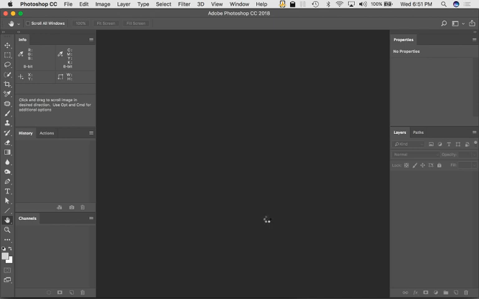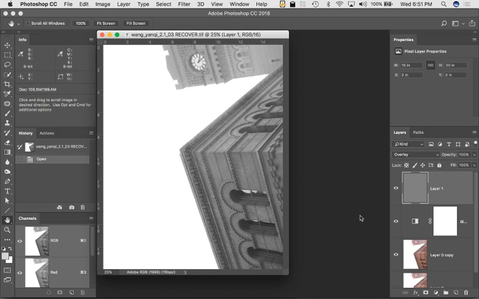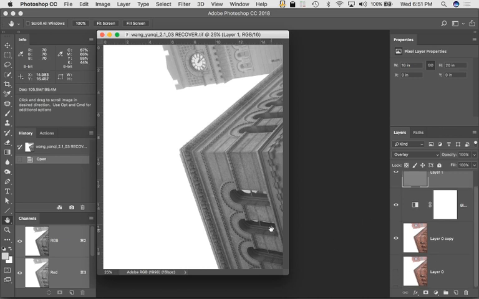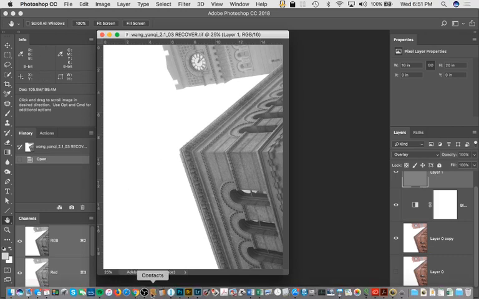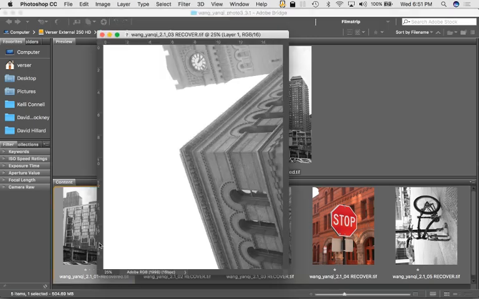If I double click on this one to bring it into Photoshop, what's wrong with this? There are no smart objects in here. There is no raw data in here. So if I wanted to reprocess this, I can't. However, you do have one in here that is done exactly right. This does have smart objects in it.